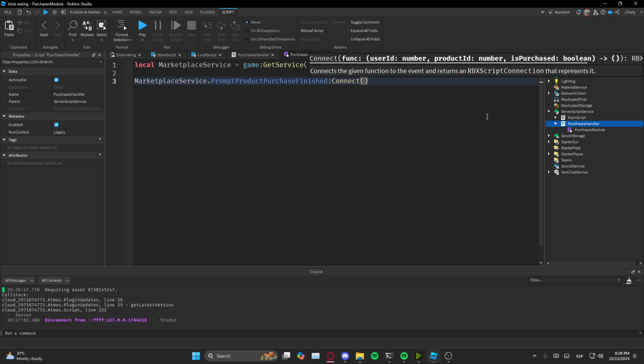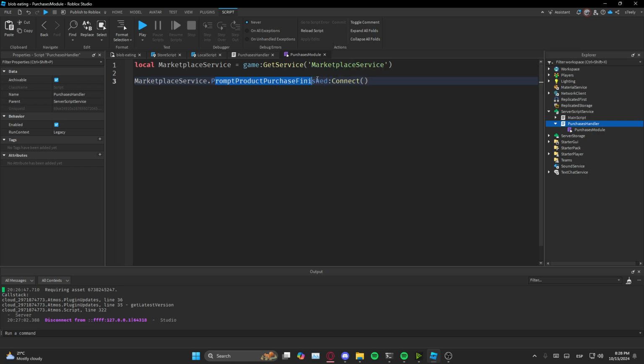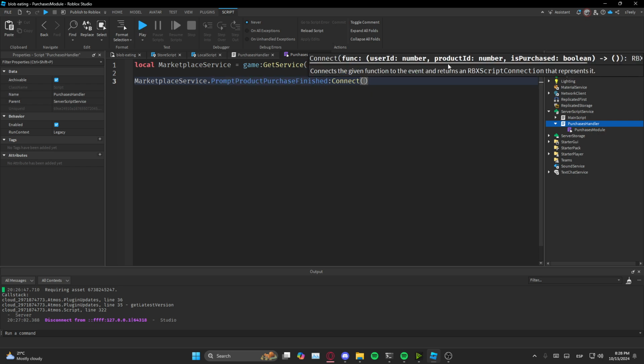I made a game and the hackers were just giving themselves stuff by firing a script that fires this, even though you haven't bought anything. Even if you put if it's purchased null, it will just work.